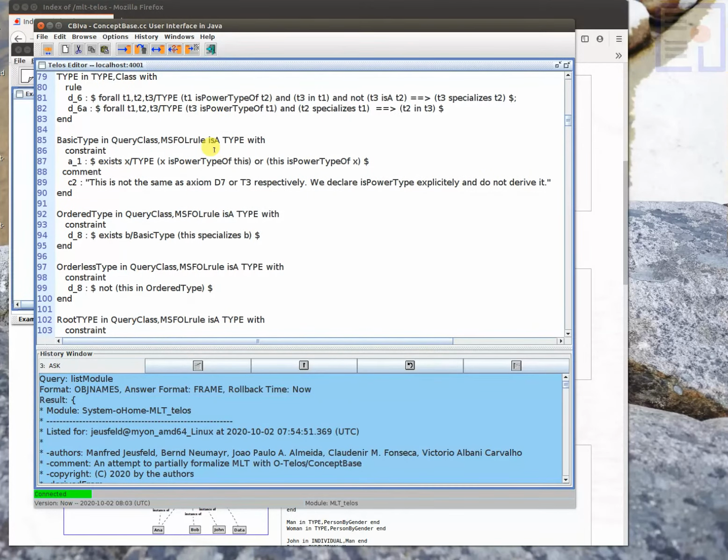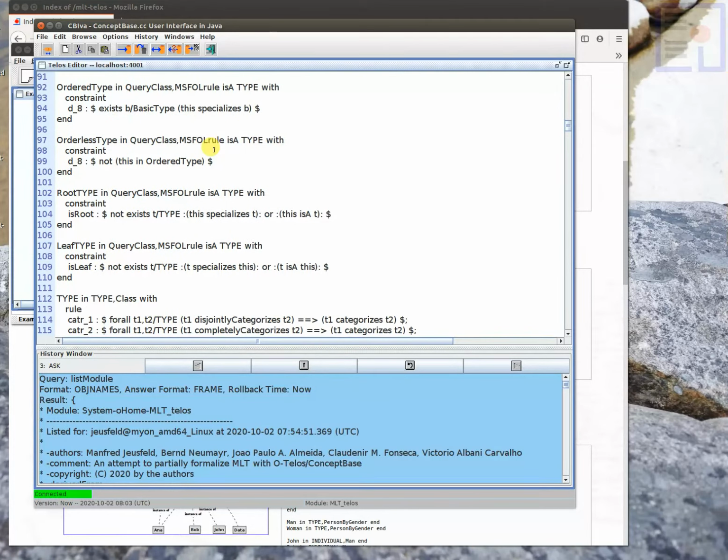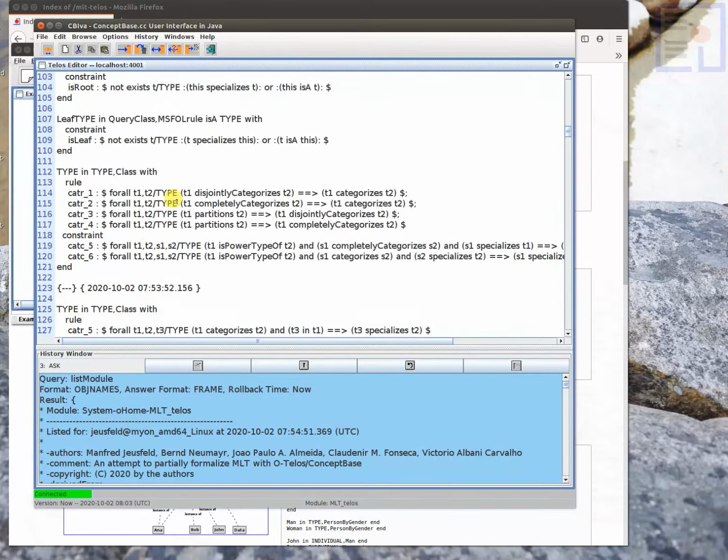Well, let's skip basic type and order types. Then we have root types that are at the top of the specialization hierarchy, and leaf types that are at the bottom of the specialization hierarchy. Here we have the roots and constraints for the categorization. So disjoint, complete, and partitions are declared like this.